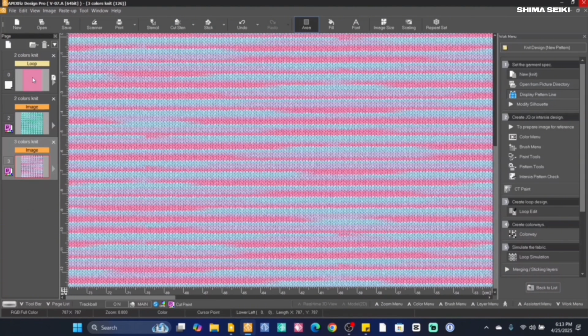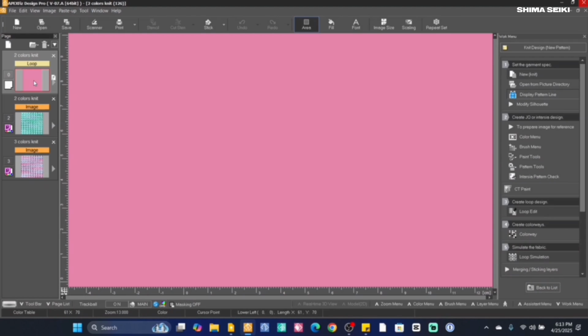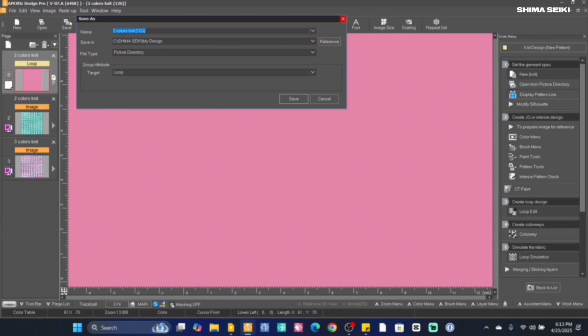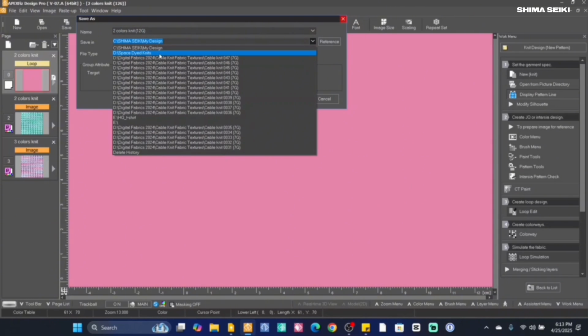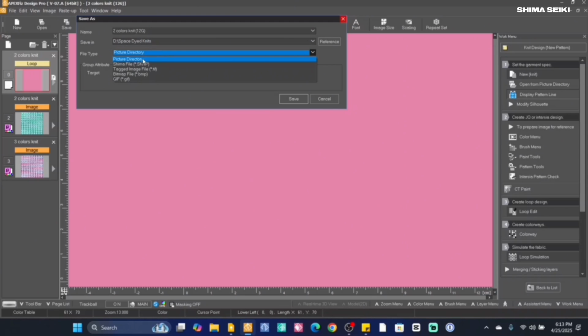Last but not least, we also want to save this loop file as well. Simply click on that loop file and then click on save. And here by default I have 2 color knits, which is perfect, and navigate to the folder that we want to save here and then picture directory is perfect and target is loop. That's what we want. I'm going to click on save.